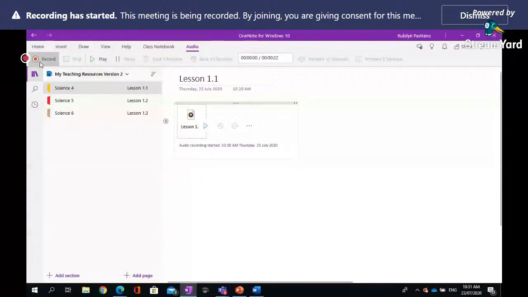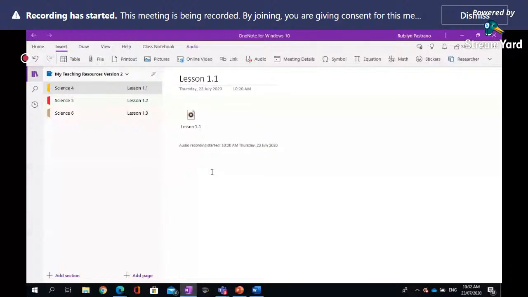So that's one of the features in OneNote. If you want to record something for your lesson, of course, as teachers, we need to consider the macro skills of our learners. We need to develop all their skills. One of the skills they need to develop is their listening skill. So the easiest way to prepare an instructional material good for listening purposes, you can use OneNote. You will record using the audio.